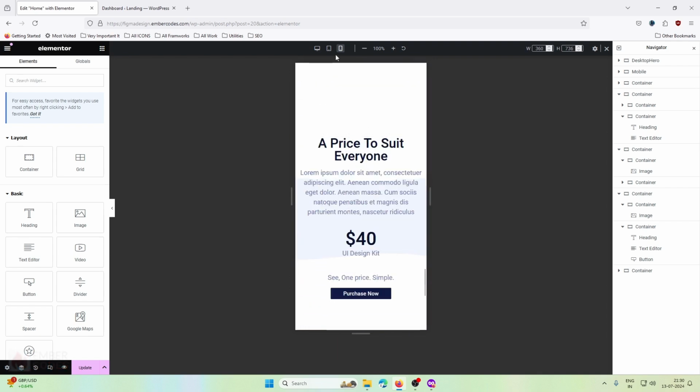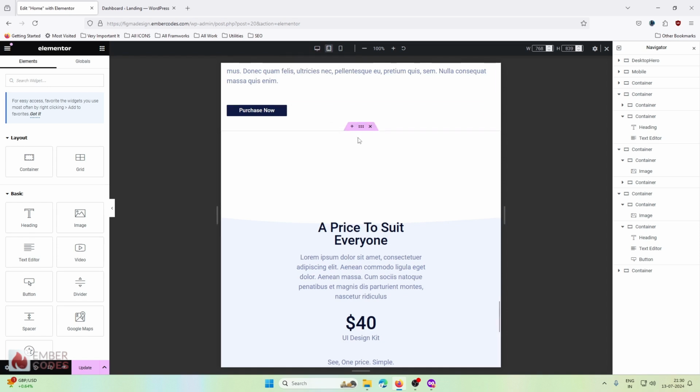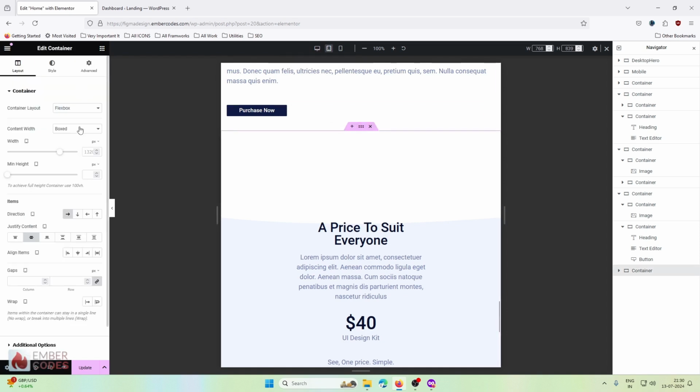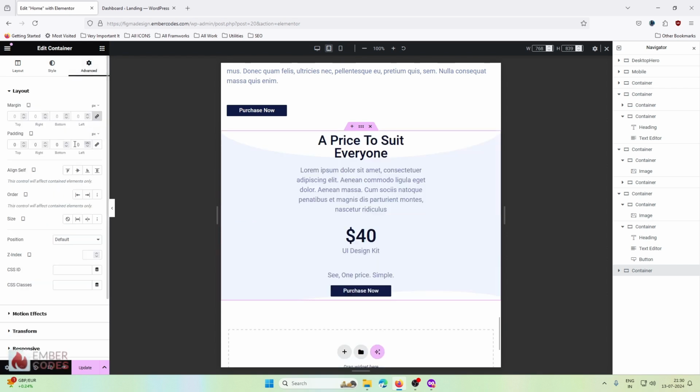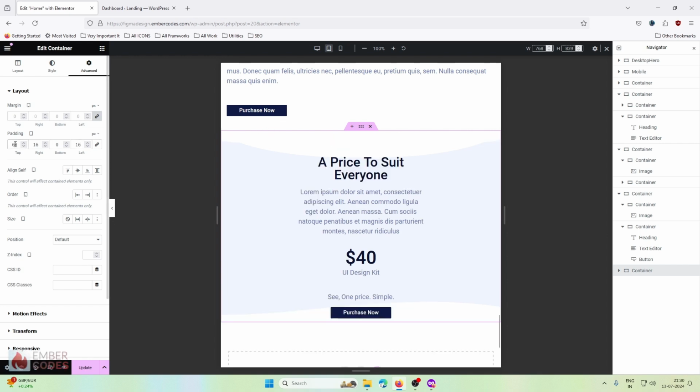And for this section we will just quickly go to the tablet view, select the main section, and make it full width. Go to padding, keep a padding of 16 pixel, right and left 16 pixel, and for the top let me give it like 60 pixel, and at the bottom 40 pixel.